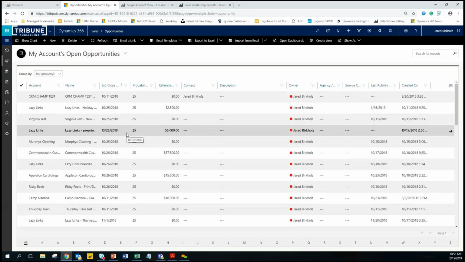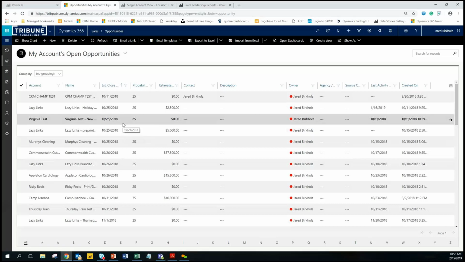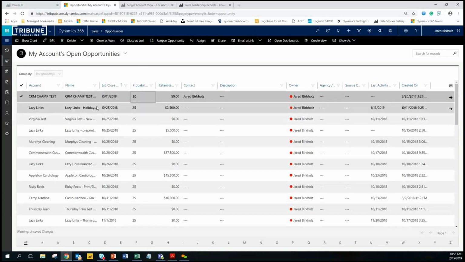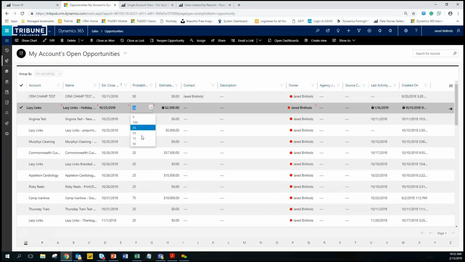Just like when we were on our specific account, our specific Raccoon City account, we could edit our opportunity information. You can do the same thing here. These grids are editable. This one is now 50%, right? This one is 75%. You can change these. You can change the close dates if you need to update these really quickly.